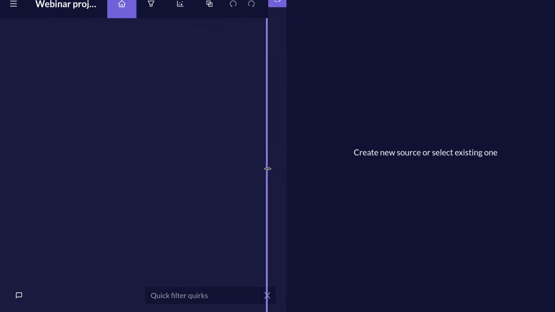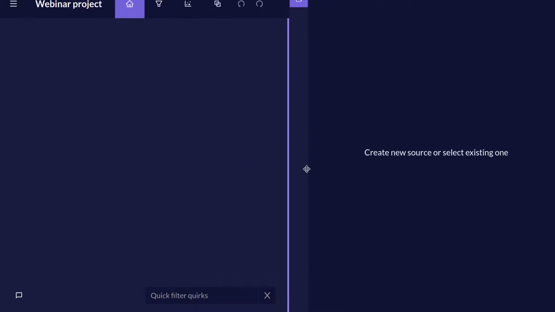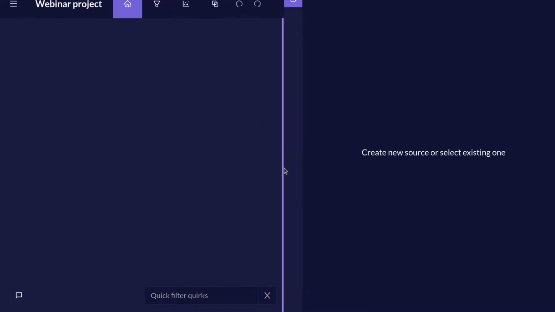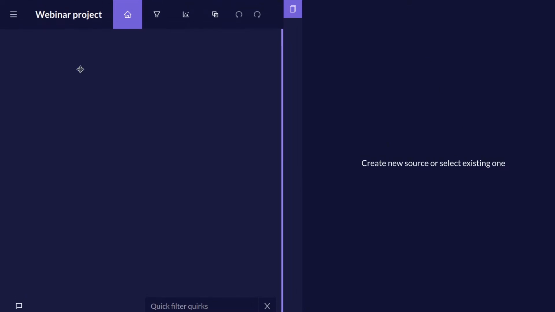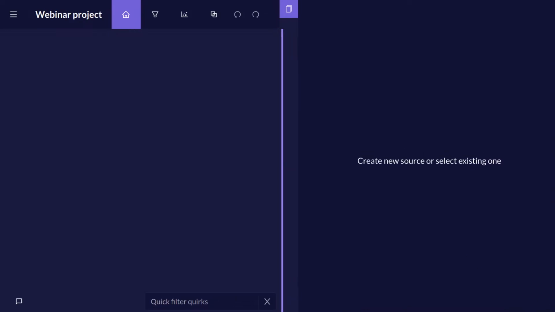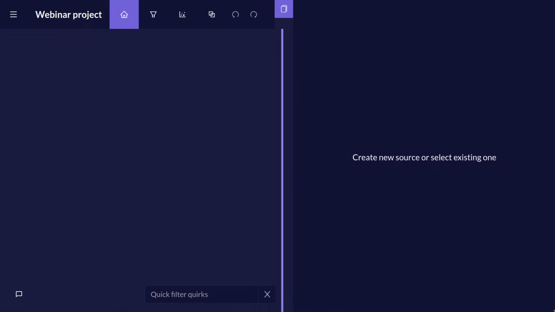So basically it's split in half along this screen. This slider you can change the width here. What you'll see is we've got the ability to create codes and themes on this left side. This is what we call the canvas area here, and on the right side is the text which we imported. At the moment it says create new source or select existing one.